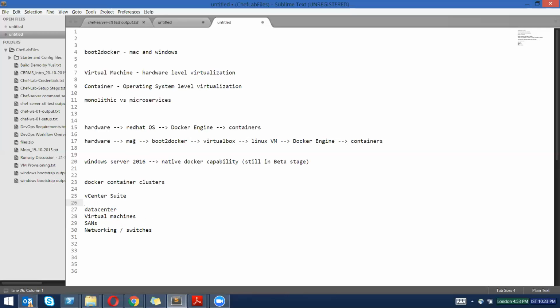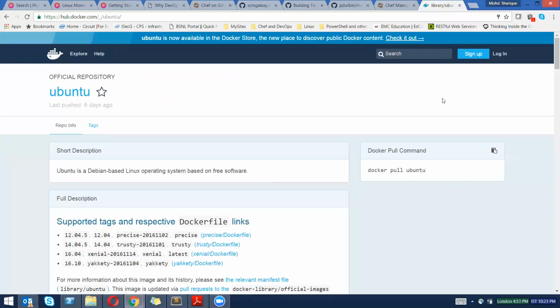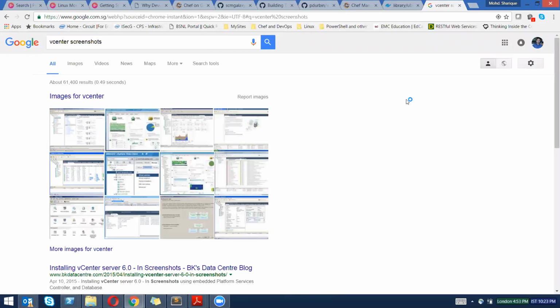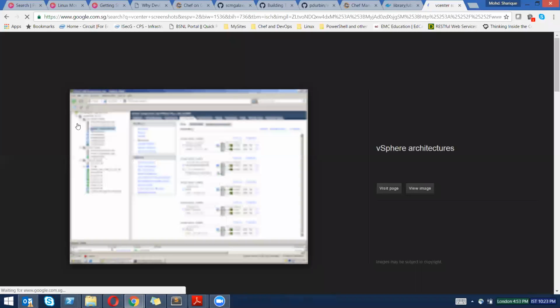So, how do you manage this kind of things like networking and switches on VMware? Where do you actually go? That will make you a little bit familiar with that. I don't have vCenter installed over here, so it will be difficult, but I can show you these images.